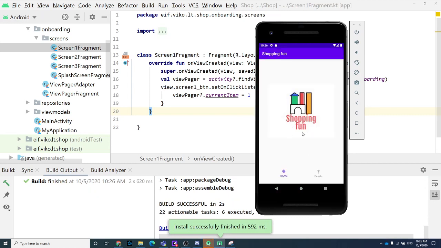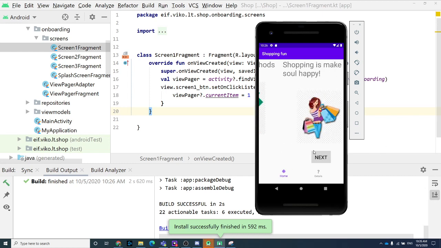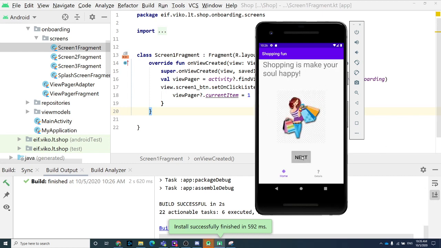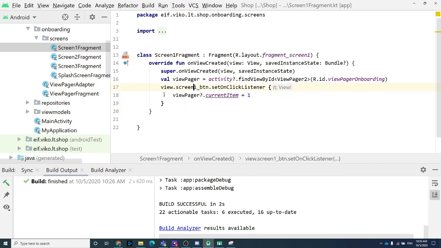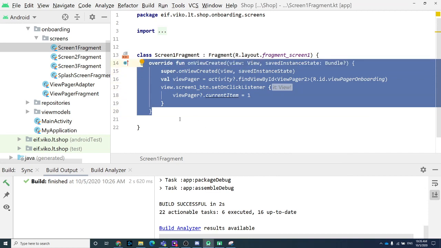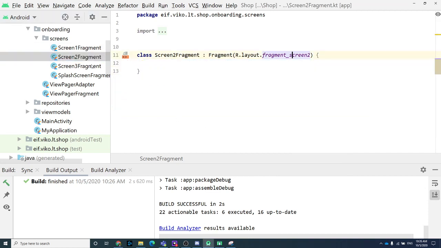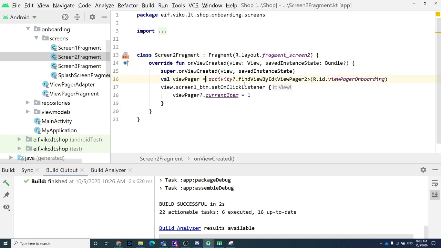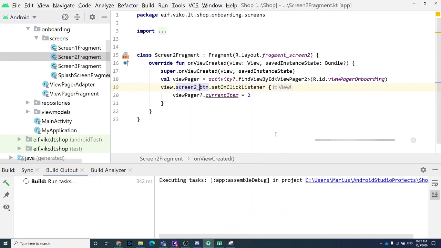Shopping is fun. Hit next, you see we go next. And for this one it's not working now. We just need to copy this and move to this one. Here we go to the last one, screen button 2. Just need to link and run the app.